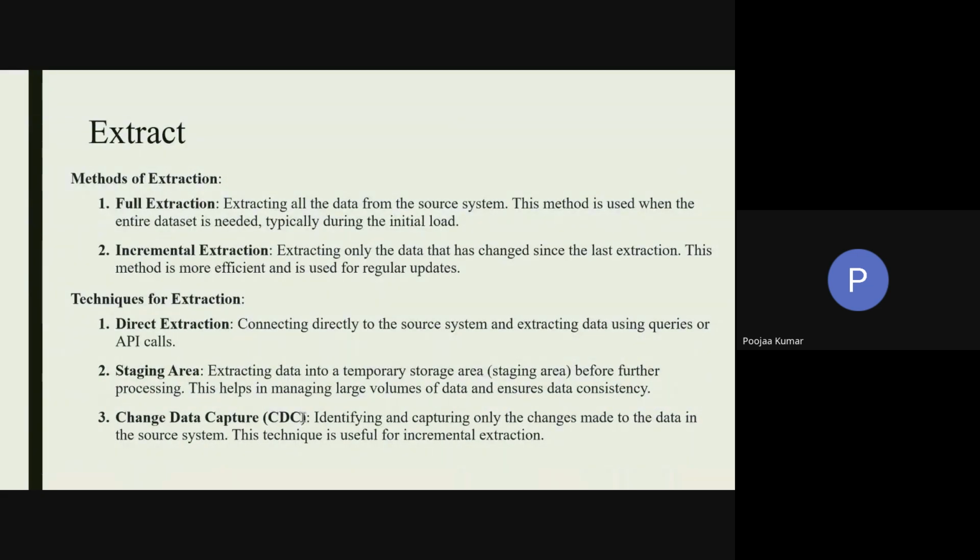Okay. There are different techniques for extraction. Direct extraction: we can directly extract using queries, API calls, or a programming language from the source itself. Or a staging area, which we can call a development phase or somewhere. It is not directly loaded into the production environment. They'll have a staging area where all that extracted data can be stored, either to manage large volumes of data, so they move chunks of data to production, or it is used for testing or the development phase.